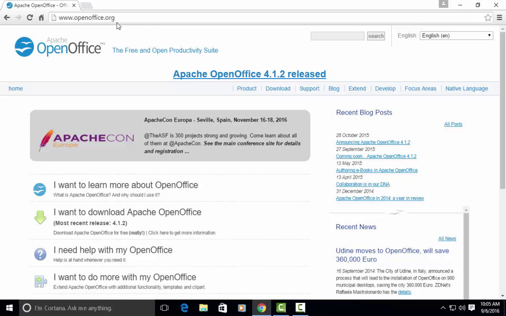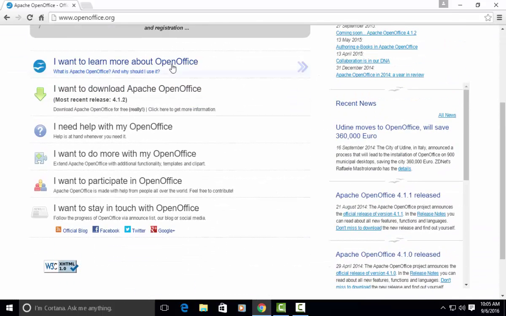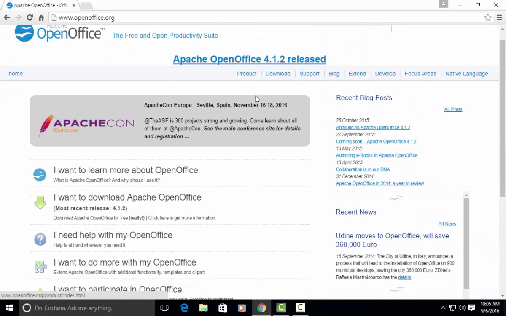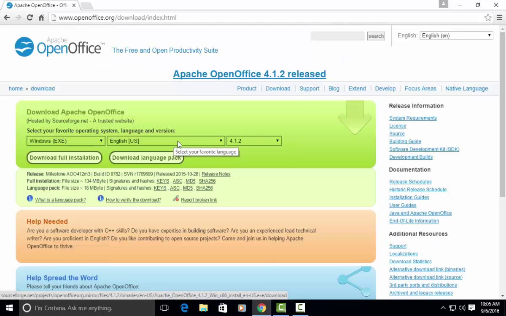It gives you the latest release, and it's pretty self-explanatory. I want to download Apache OpenOffice, the most recent release. There's several other releases that are in beta, and some are just previous versions. You want the most up-to-date version.